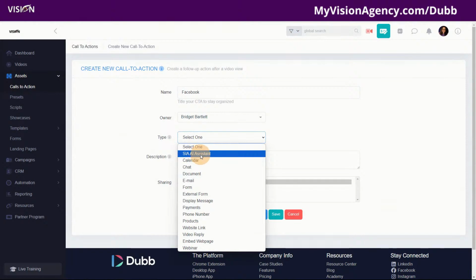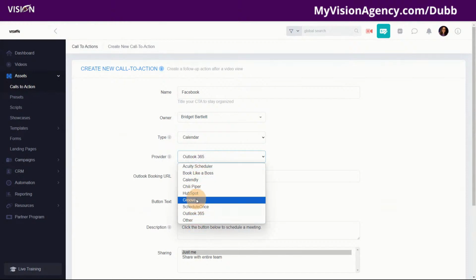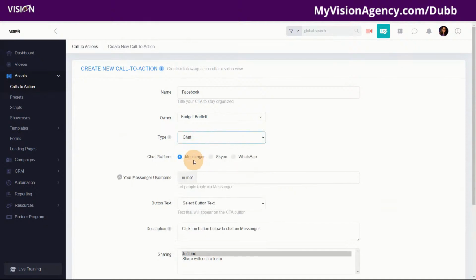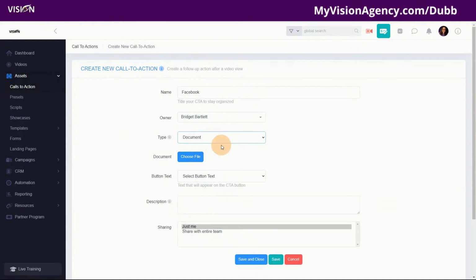There is a SIA AI assistant, which is like AI chat that you can actually train about your business, and then you will add the AI chat in your page. So that's super cool. You can also add your calendar, and you'll see when you choose the calendar that you can choose any of these options here. You can also choose other and then just paste the calendar link if you want to do that. You have the chat. If you want to add your Messenger, Skype, or WhatsApp information here, and you want them to be able to click a button on your page to contact you that way, you can add that type of a call to action.